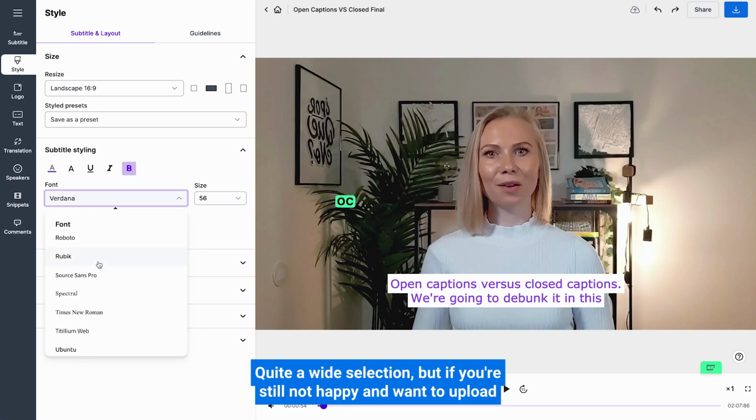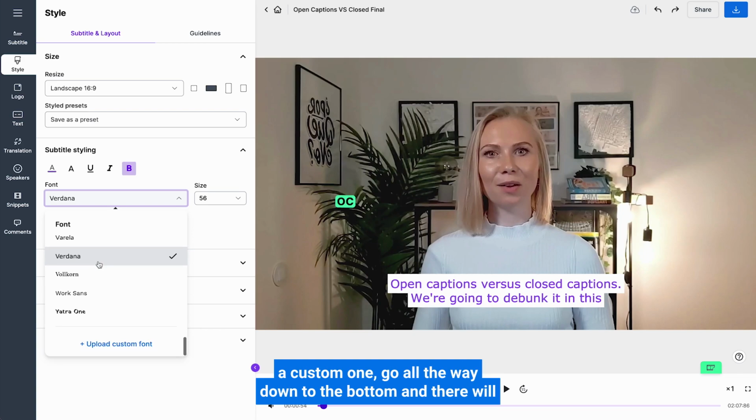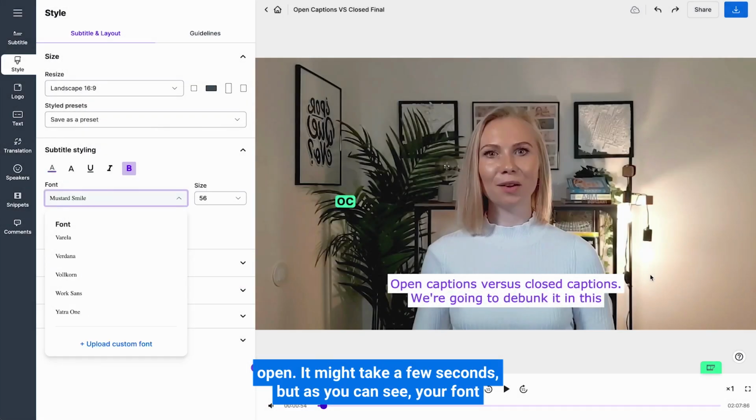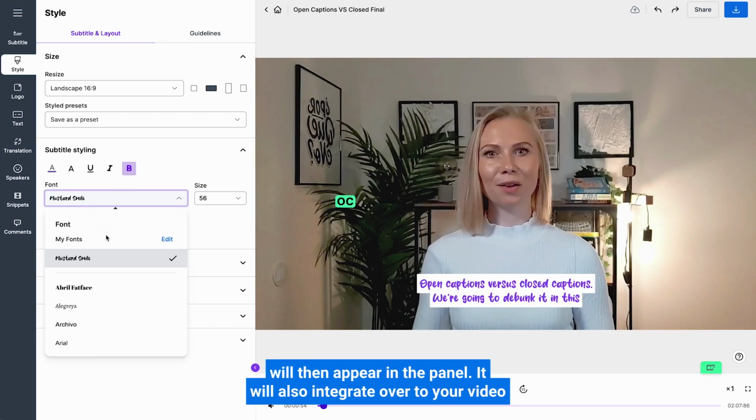But if you're still not happy and want to upload a custom one, go all the way down to the bottom and there will be your option to upload a custom font. Find your font, click and select open. It might take a few seconds, but as you can see, your font will then appear in the panel. It will also integrate over to your video preview.